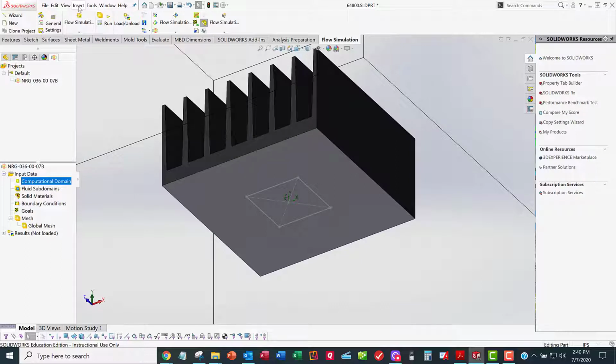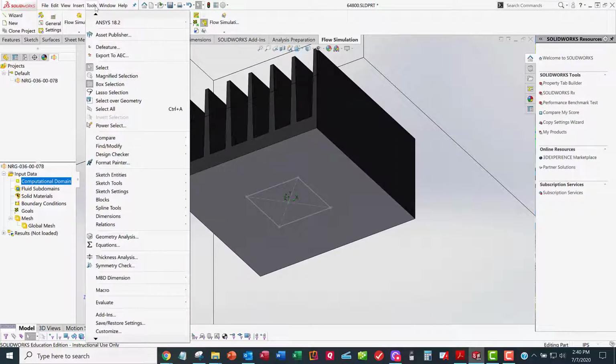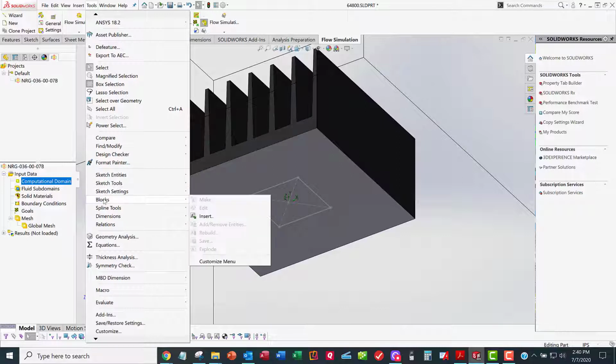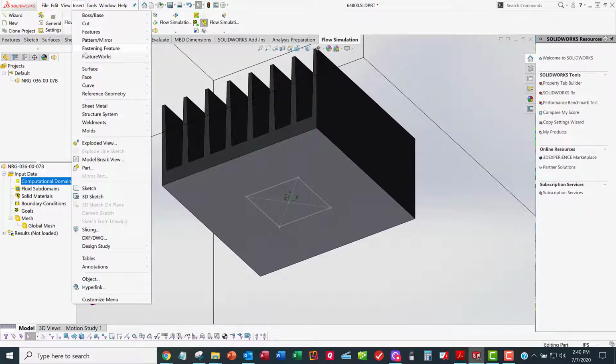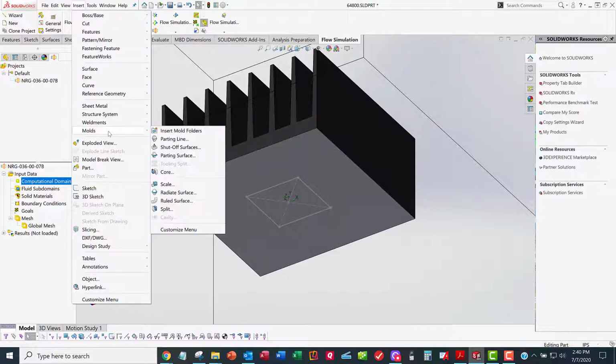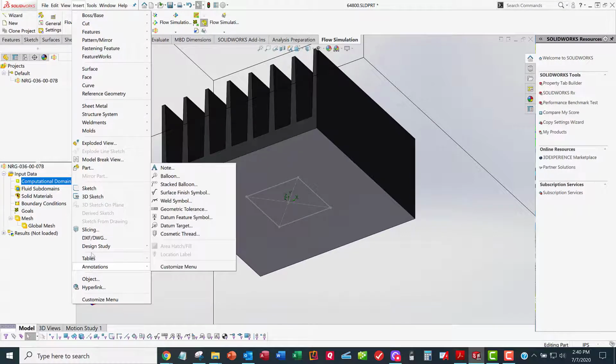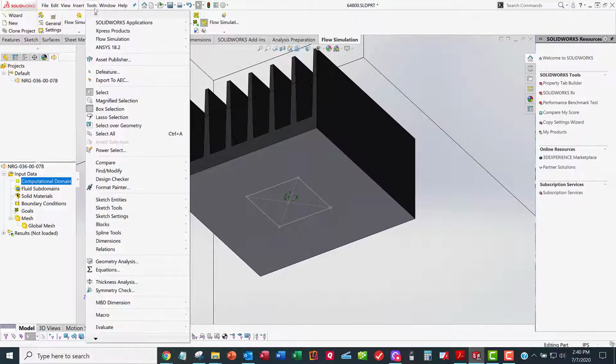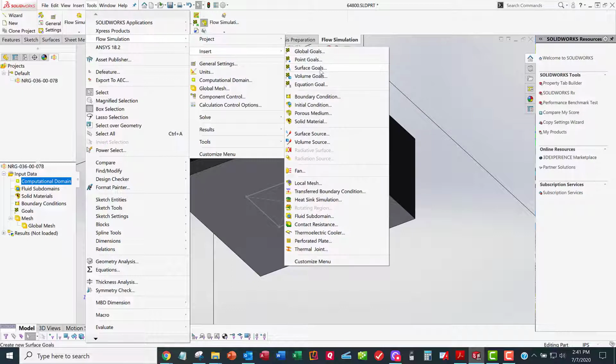So I'm going to come in here to insert. I always forget where these buttons are. Tools. Somewhere there's a way to get to flow simulation. I'm not seeing it here. Am I on flow simulation? Part. Somewhere, maybe this. There we go. Under tools, flow simulation. Where did it go? Flow simulation, insert, surface source. So tools, flow simulation, insert, surface source.